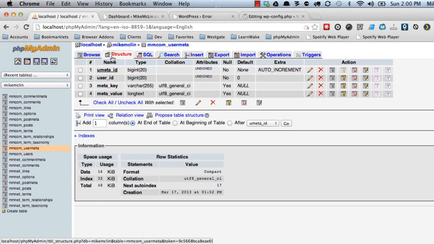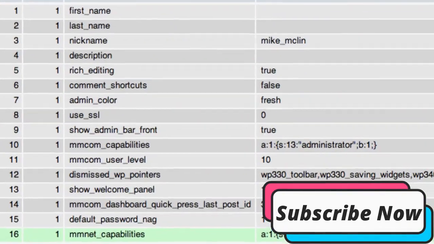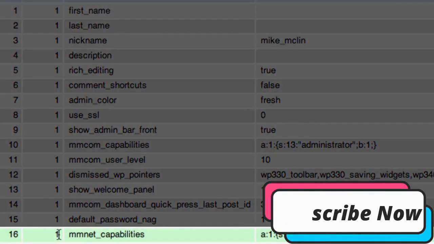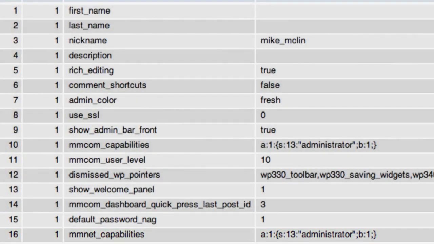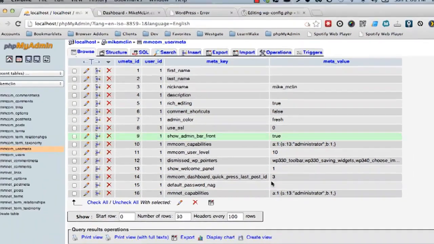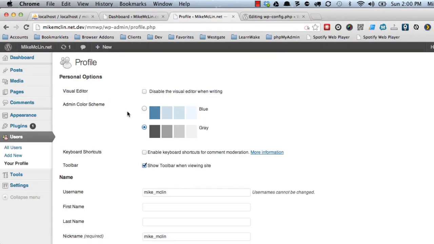It's inserted, I should say, and if I browse this, I can now see we have mmnet capabilities for the user with a user ID of 1, and the capabilities are administrator. The user role is administrator. So if I come over here now and refresh again, now you can see we're an administrator.